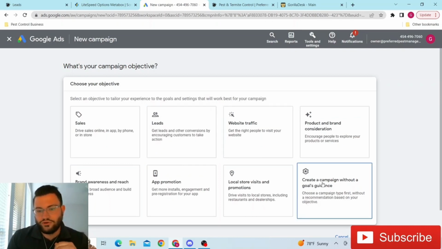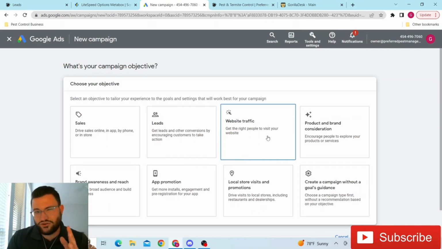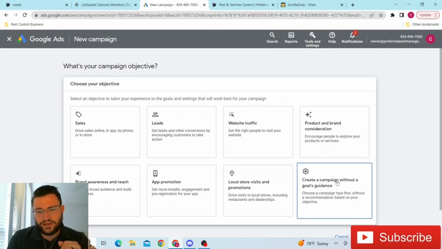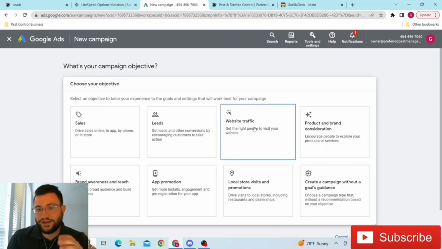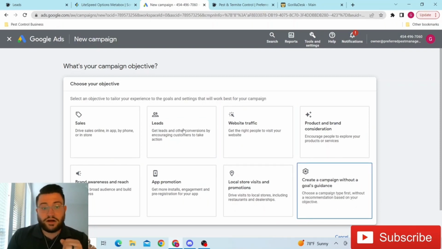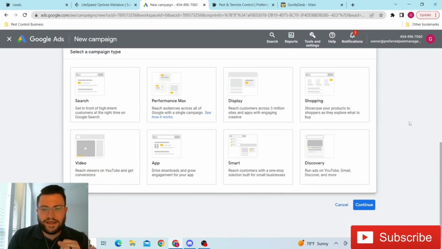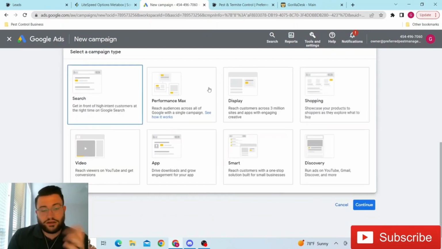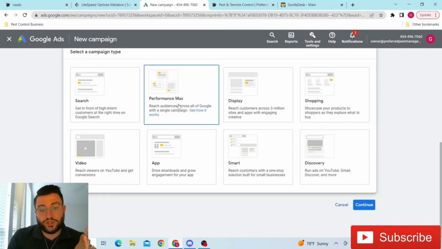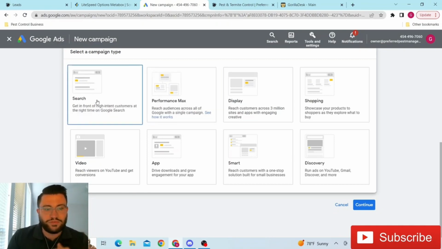What you're going to want to do is either A, do website traffic. I don't use website traffic anymore personally. That is the second best option, the next followed by leads. The one you're going to want to do though is without goal guidance. So you're going to go down, hit that, and then from there, again, more options. Performance Max. That sounds great, right? No. What we're going to want to do is keep it short and sweet. We want to just show up in Google search. So we're going to do search ads.